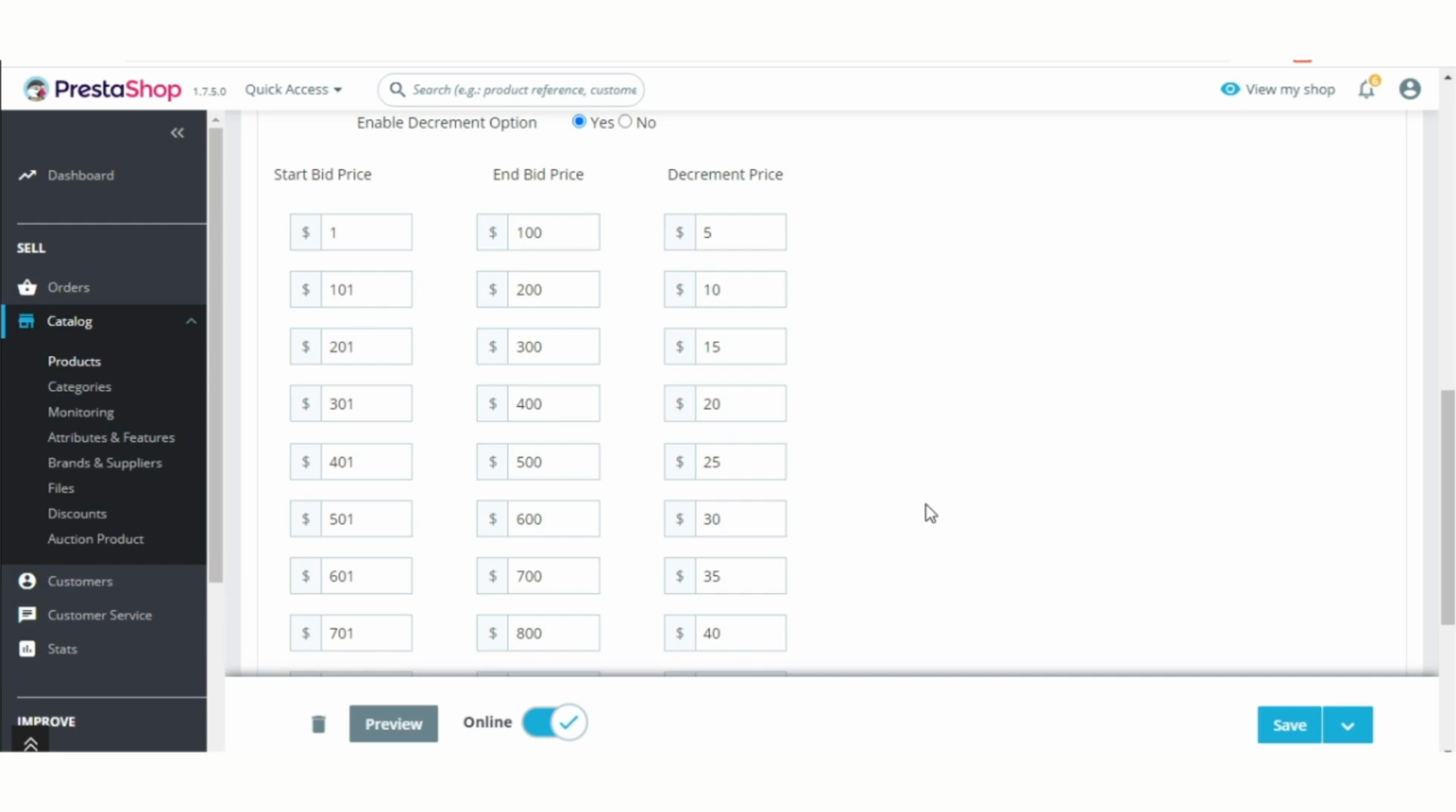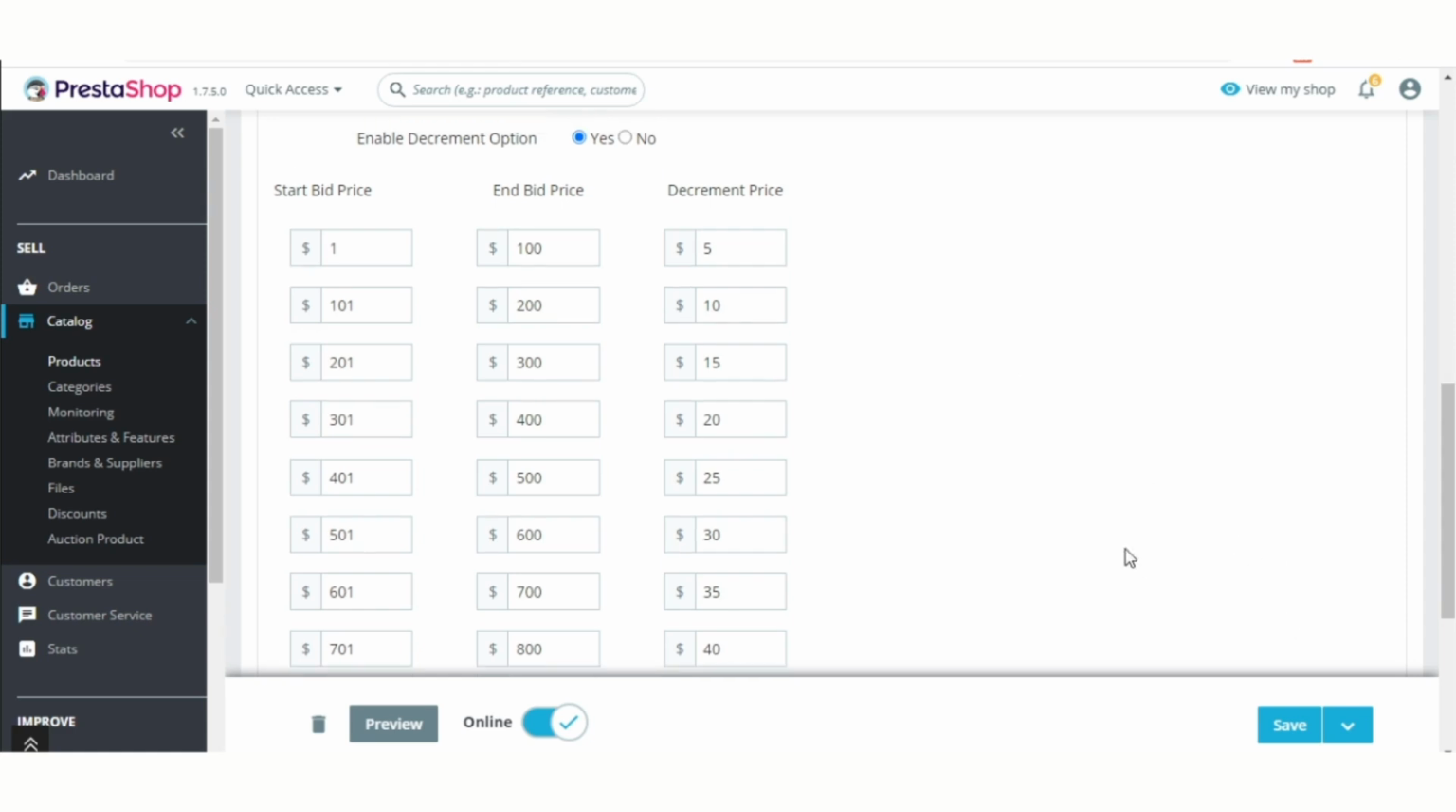Suppose the starting bid price is $150 and the buyer places a bid of, let's say, $150. As $150 is in the price range 101 to $200, and the decrement value for this price range is $10, therefore the next maximum bid will be $140. And if a customer places the bid, let's say $70, then the next maximum bid will be $65, as the decrement value defined for the price range 1 to 100 is $5.